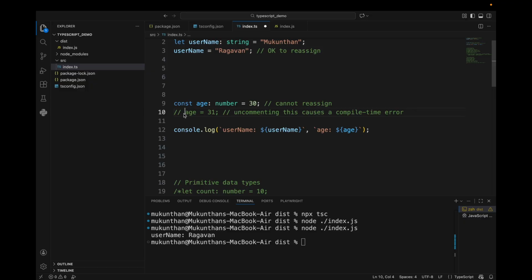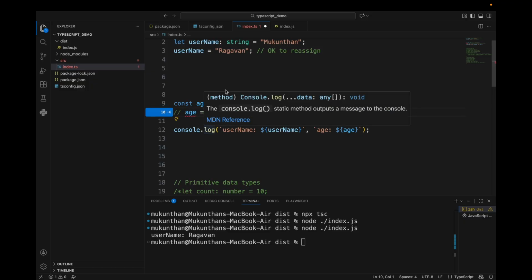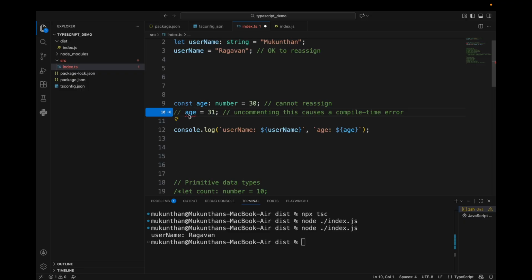For example, let me try to give some more value, age 31. Since we are in the TS file, it will directly give the error. Here you can see, cannot assign to age because it is a constant, and this kind of rule comes with some ID. For example, this is as per the TypeScript rule 2588. This might be helpful later to refer to the reason why we are getting this error. However, this message itself is very explicit and obvious that we cannot assign a value to the constant variable.